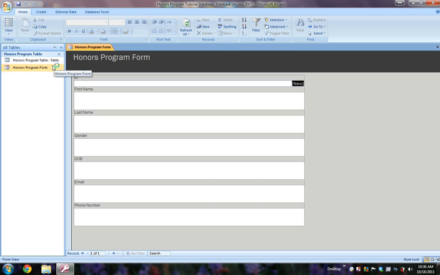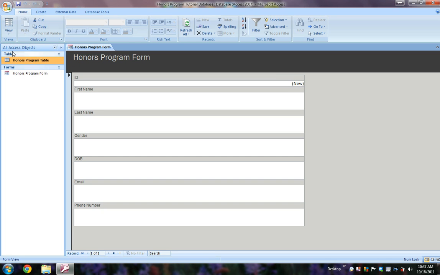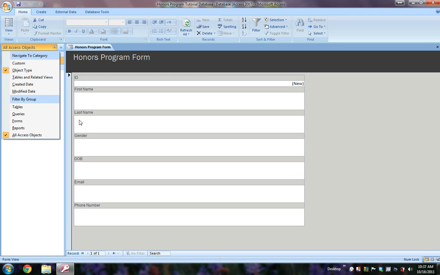Another thing that I like to do, which you might be able to do later on, is under All Tables, go ahead and instead of Navigate by Table and Related Views, click on Object Type. This separates everything from different tables, different forms, different queries, different reports. So it just makes it easier for you to understand and view different situations. So always click on this and just click on Object Type.